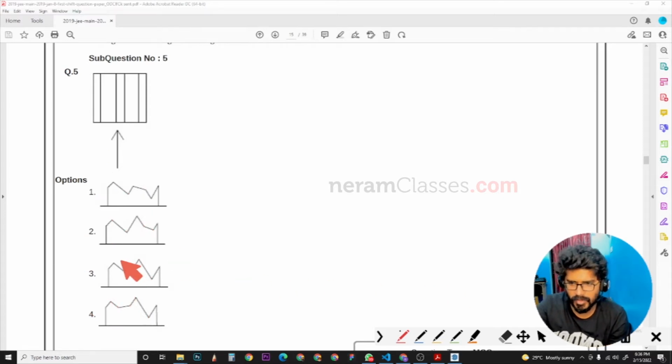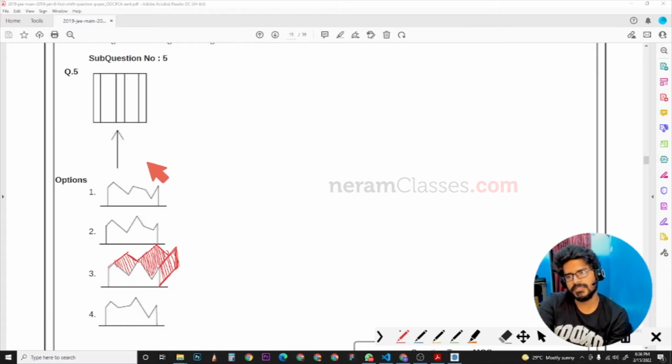So I'll show you how this 3D figure might look like in this object itself. So this is the actual 3D object, and hence option 3 is the right answer.